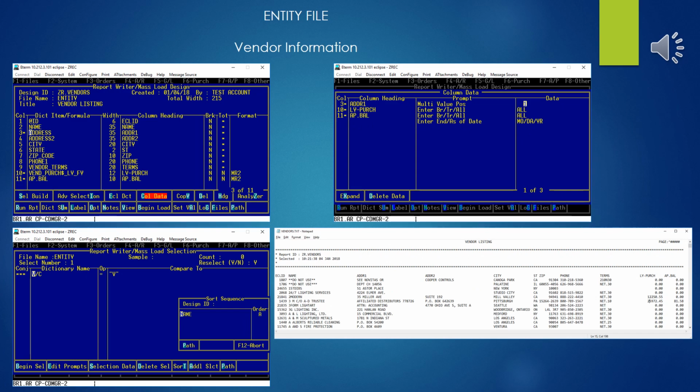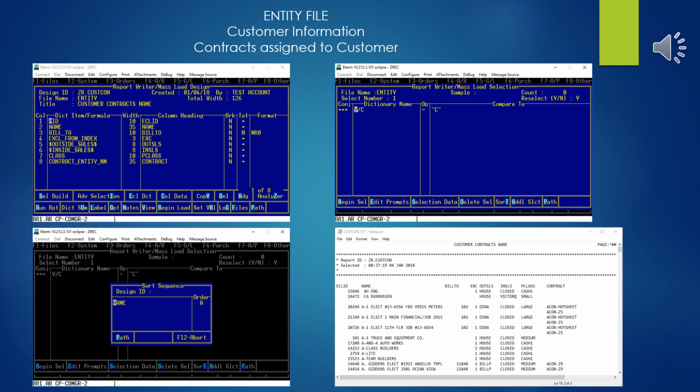This report gives you vendor information. It's pretty much a mirror image of the customer information pulled off the entity file. Same rules apply. Here's a variation on the customer report. This one allows me to pull the contracts that are assigned to the particular customers.